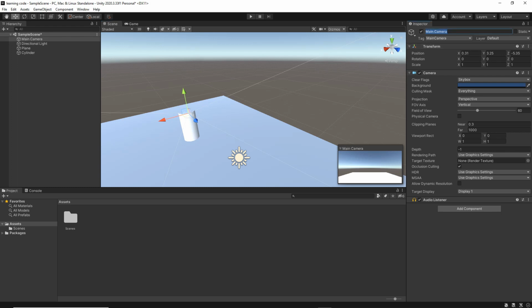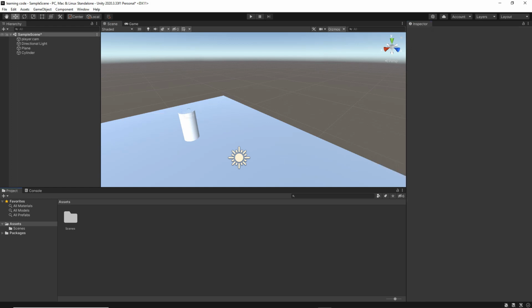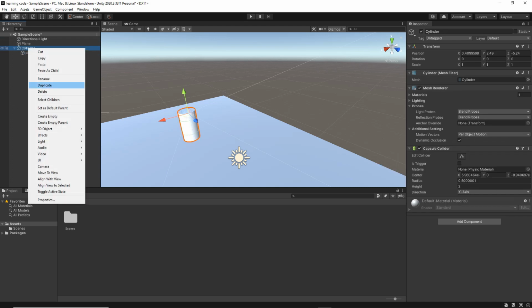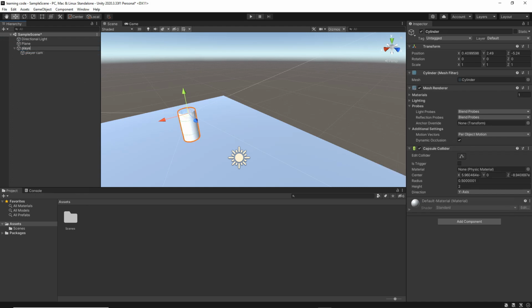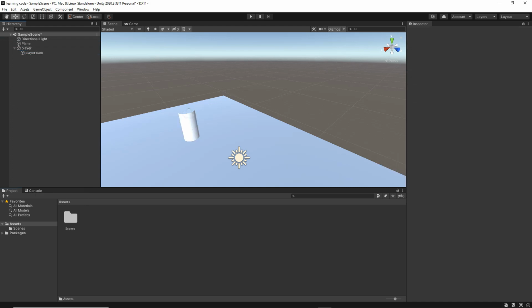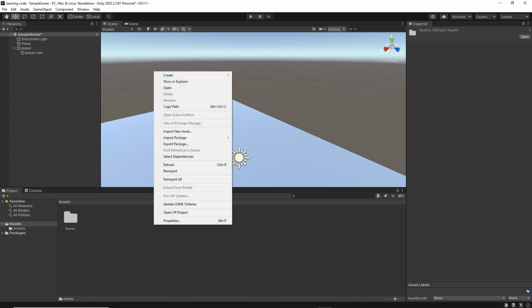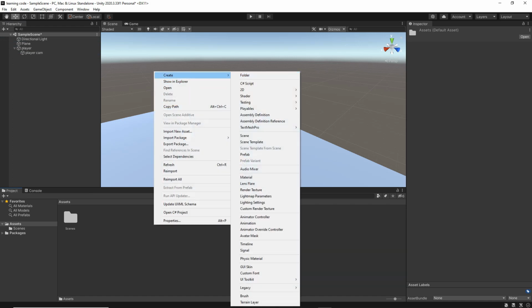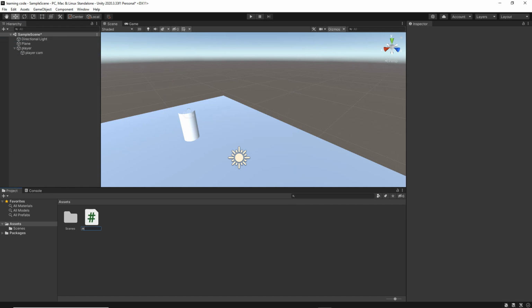Then I'm gonna name this player cam, and put this inside the collider, and rename this the player. Next, I'm gonna make a script. First, you right click, create C#. I'm gonna call this player movement.